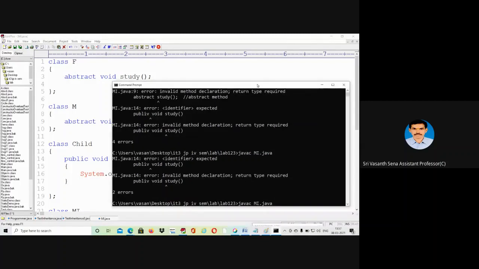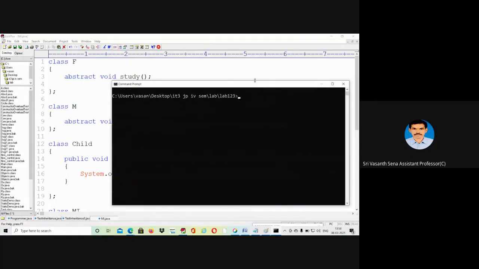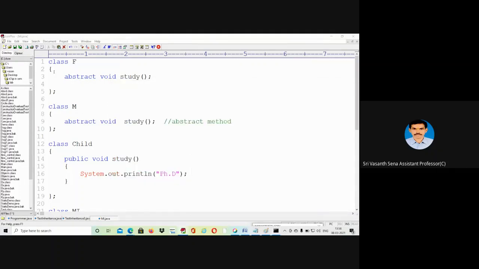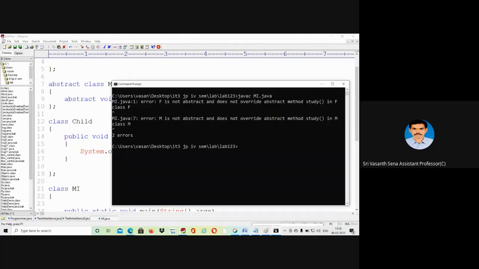So compile your program: javac, CLS, clear screen, javac mi.java. The error says it is not abstract and does not override abstract method study. So if a class contains an abstract method, you compulsorily need to mention abstract class, A-B-S-T-R-A-C-T. Then the class becomes an abstract class. If a class contains only abstract methods and no concrete methods, then your class becomes an abstract class. I will cover this after the method overriding concept.